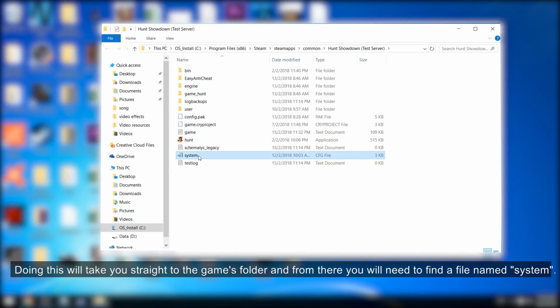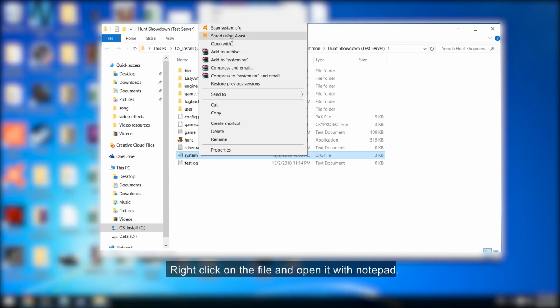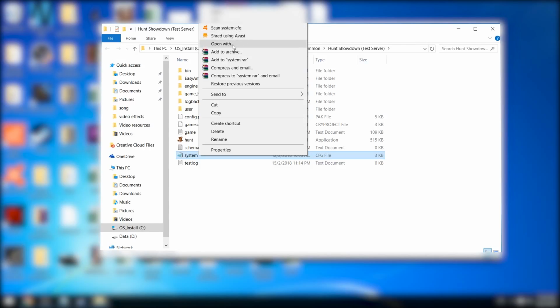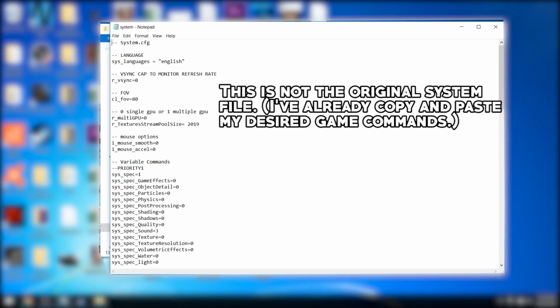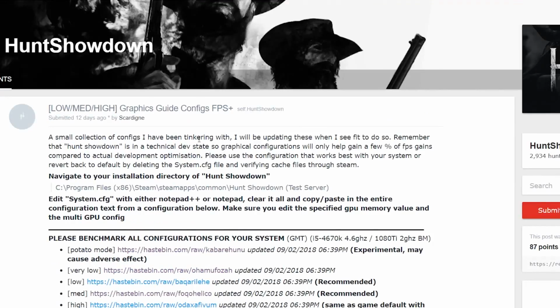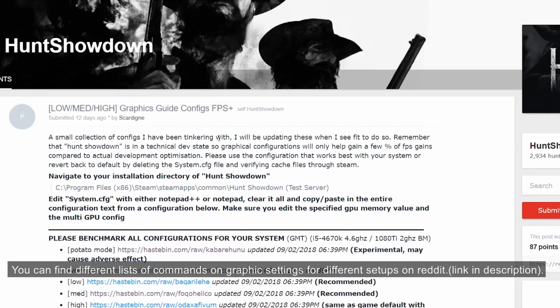This will take you straight to the games folder, and from there you will need to find a file named system. Right click on the file and open it with Notepad. You can find different lists of commands on graphic settings for different setups on Reddit.